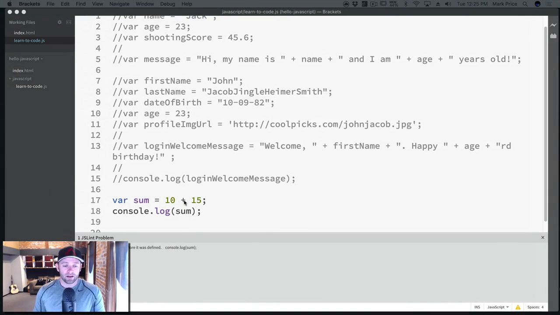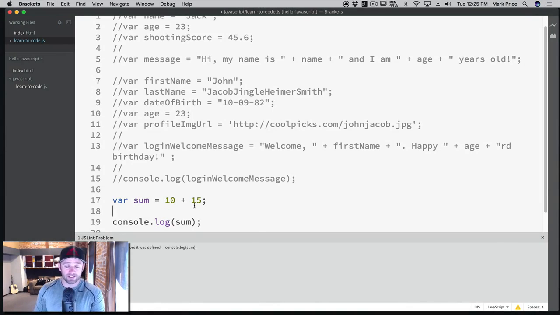And math, addition. Addition is used using the plus sign arithmetic operator. These are called operators, okay? This is the assignment operator. This is the addition operator, okay? And we can do other ones.